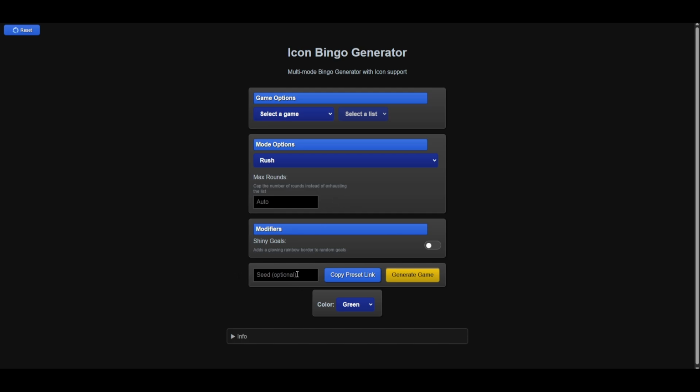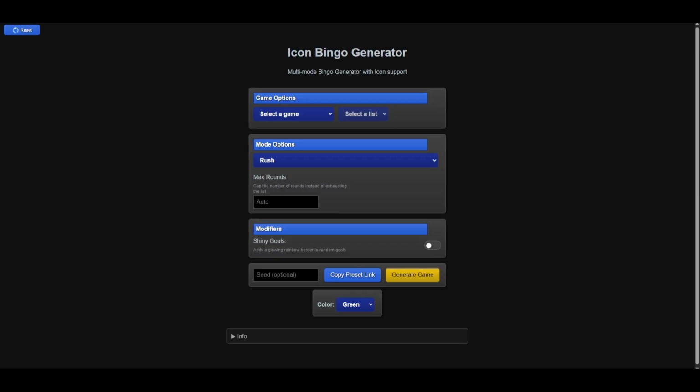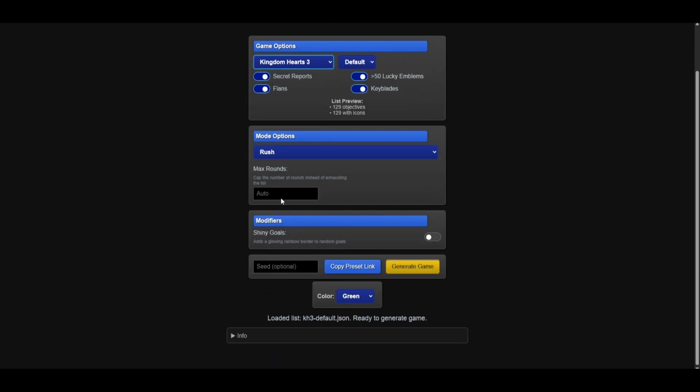So down here we have the seed. I have a bunch of seeds I rolled. You can name your seed if you want to. This site uses seeded boards. We also have copy preset, which I already showed. It'll take you to a link with all of your settings already done. And then we also have generate game, which is what I've been using to actually generate the bingo boards.